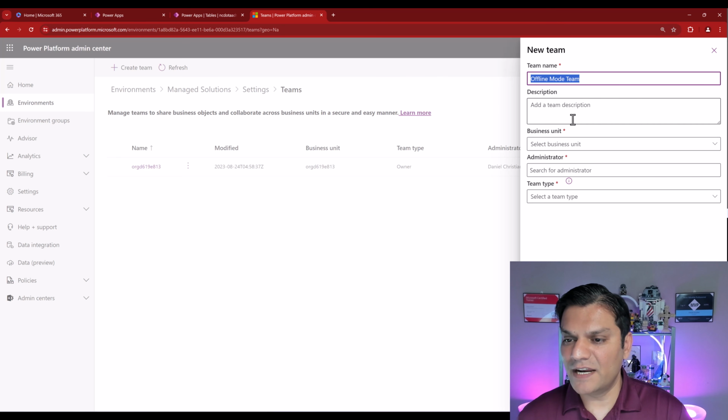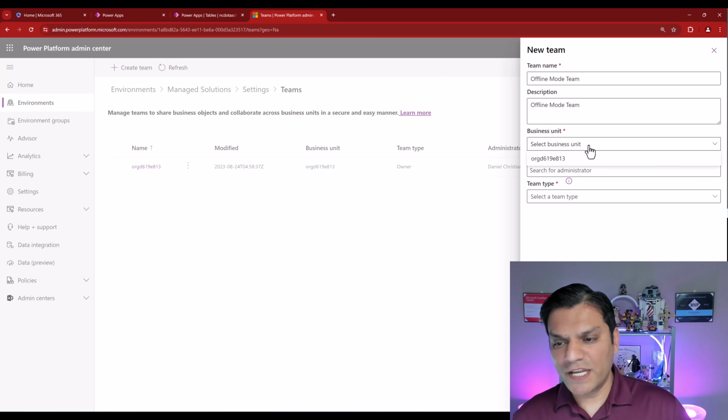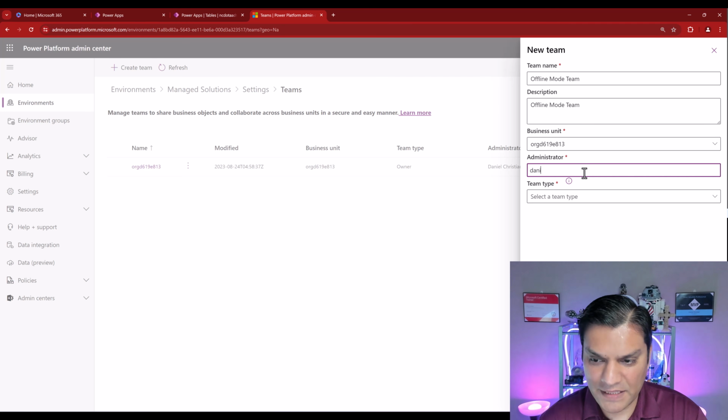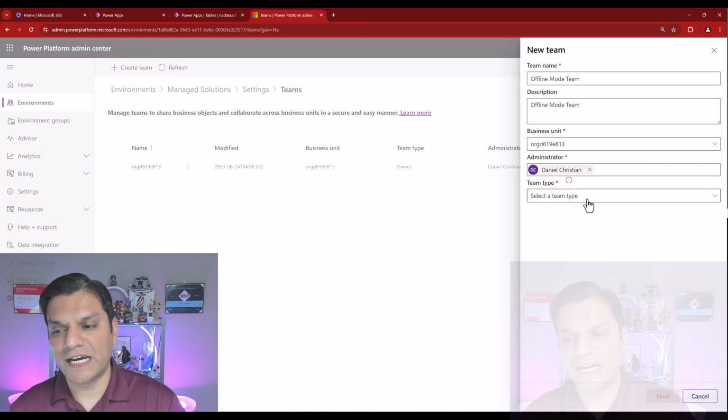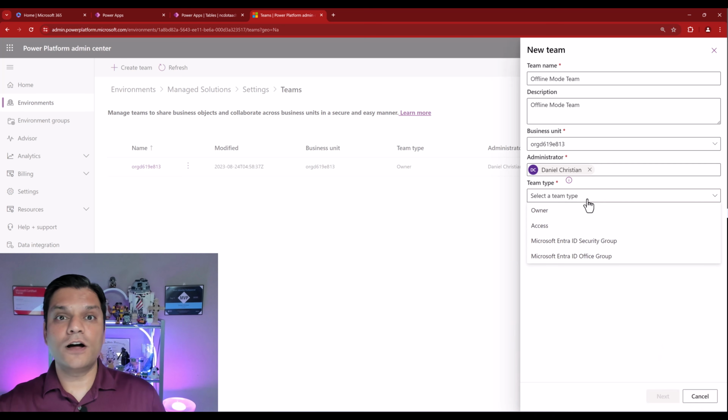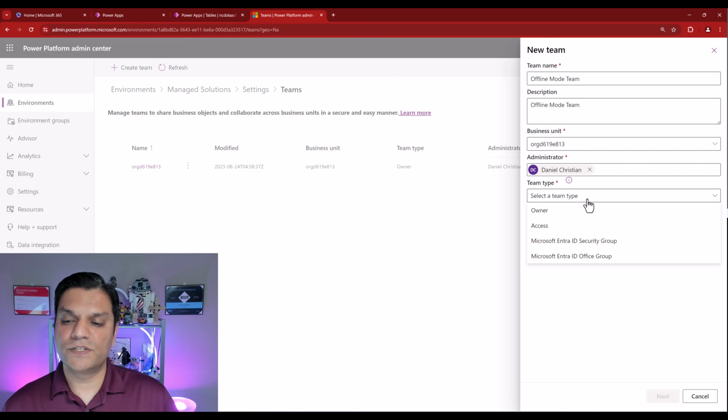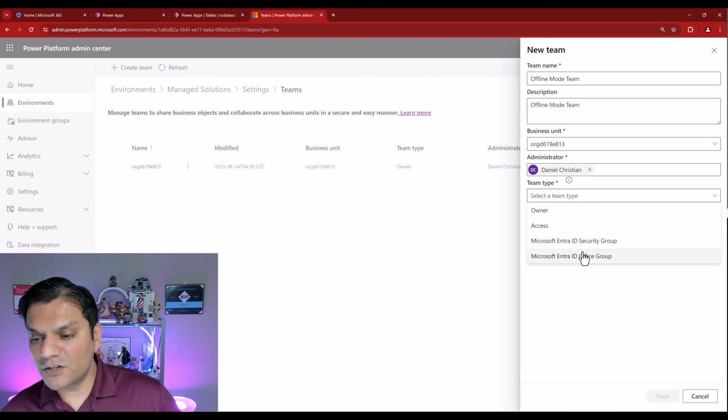go ahead and select that. I'll put this in over here. You've got to give it a business unit. So you've got to make that decision. Whoever is going to be administrator, in that case, the administrator will be me. So I'll put that. And now the team type. On the team type, you've got these 4 different options. Team type based on the owner, based on the access, but these are the 2 important ones.